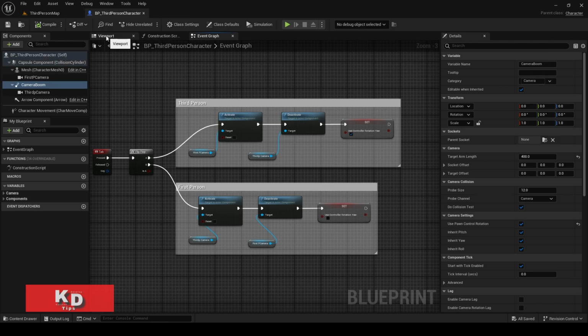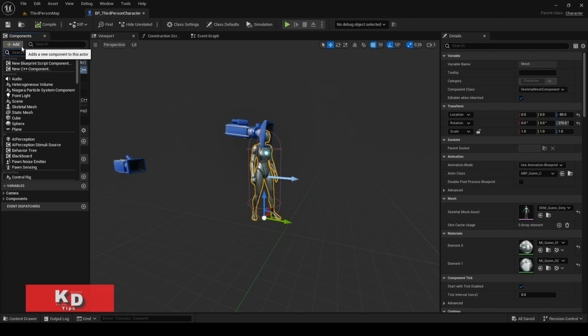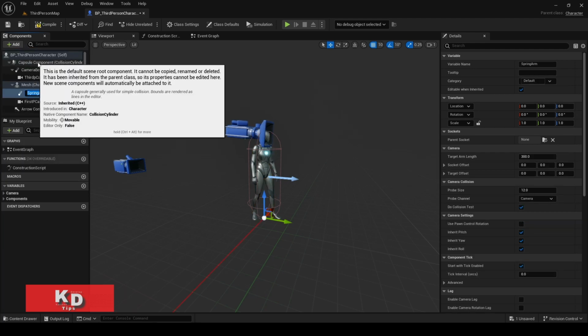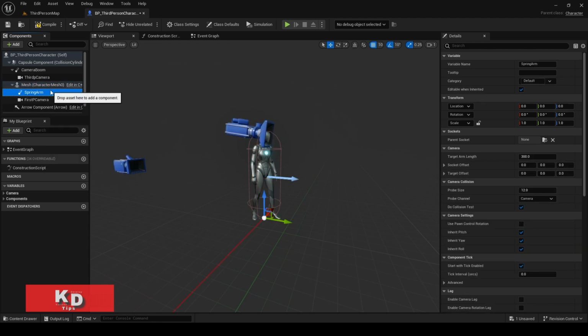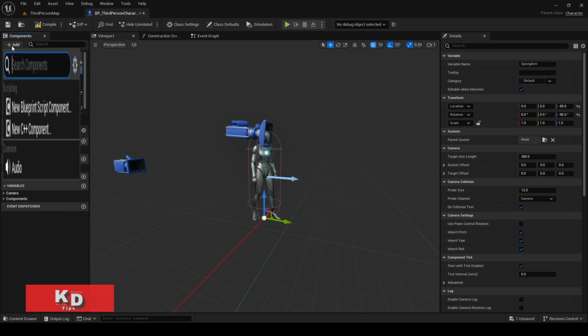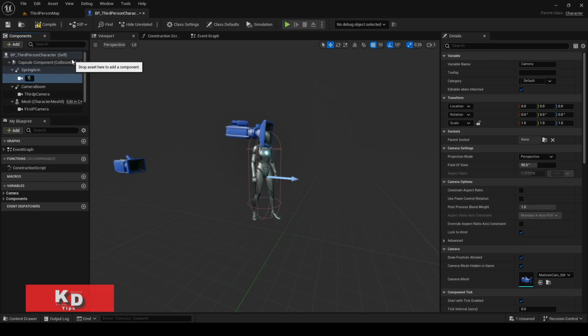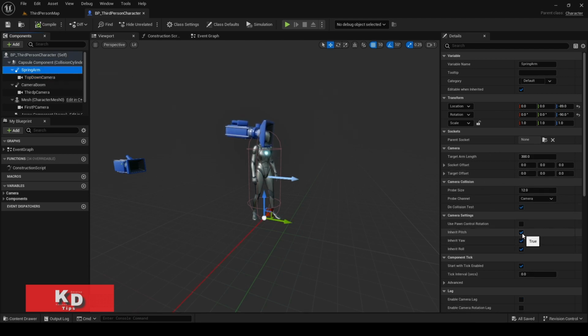So let's go to the viewport, add to the mesh a new camera, but before that we need to add a spring arm and get it under the capsule. And under the spring arm we need to add the camera and call it top down camera. Now what we need to do is to go to the spring arm, cancel the inherit pitch and yaw, and sure, let's uncheck this as well.